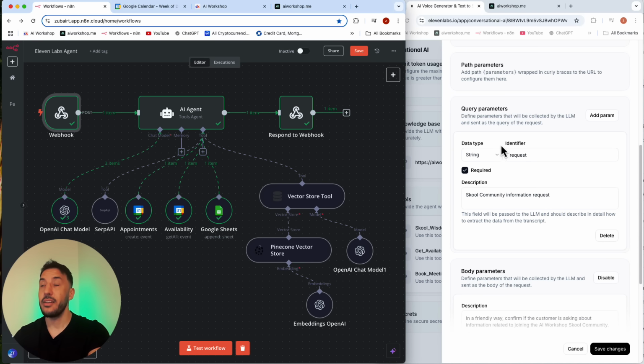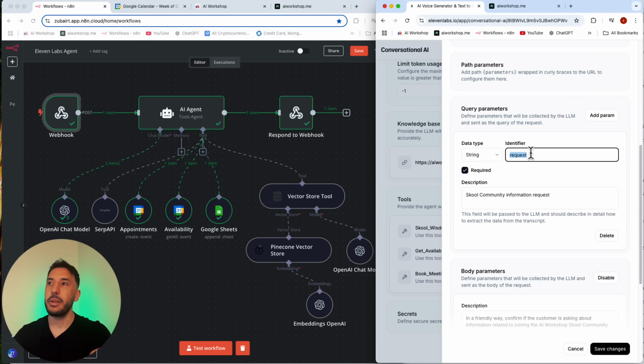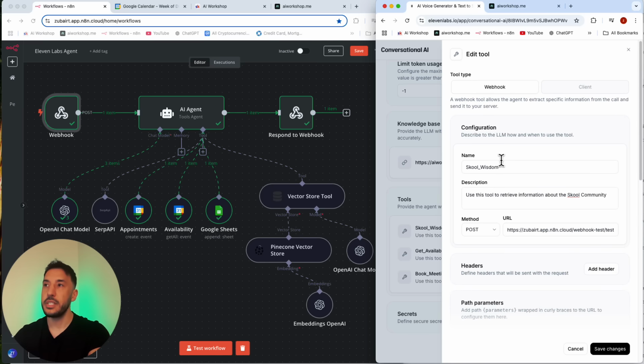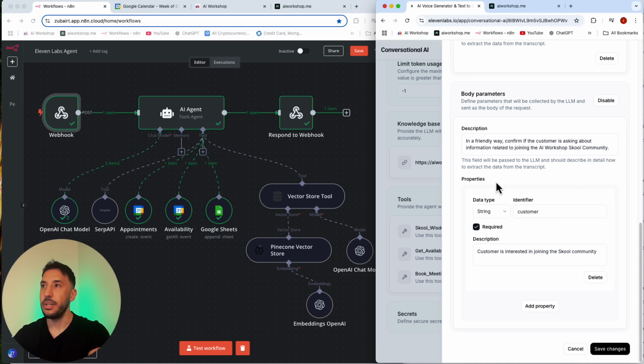In my case, I have this identifier for my query parameter, which is request, and I'm going to explain why that's very important, because we need to be able to give the AI agent the ability to retrieve that information from this webhook and decide which tool to reach out to based on whatever's coming in. But this query parameter, again, is just basically saying, hey, school community information request, because this tool specifically is for school community information. You also want to send body parameters.